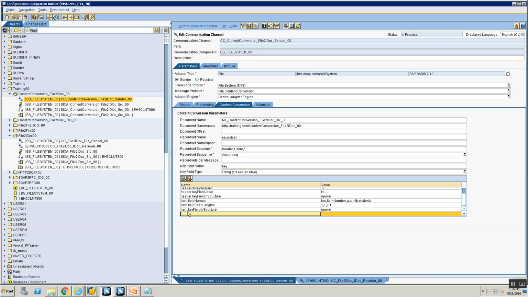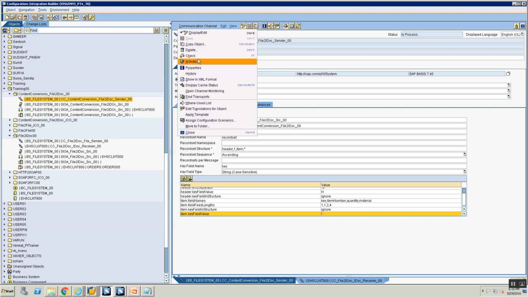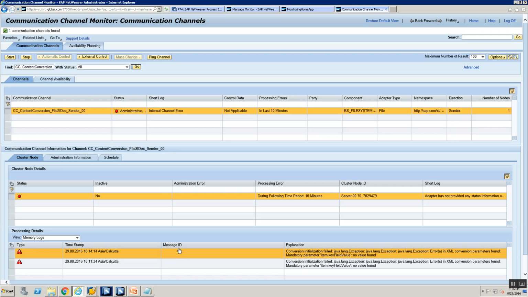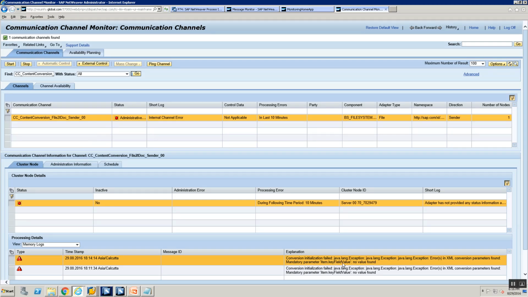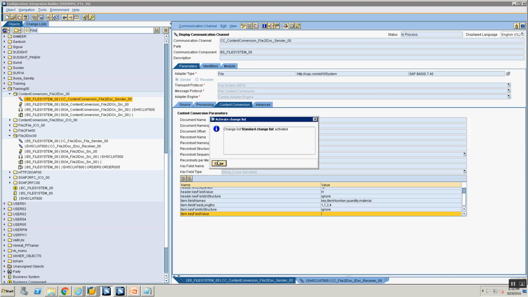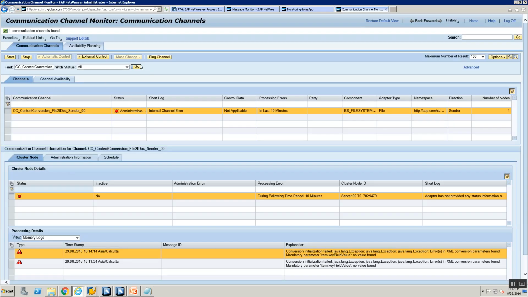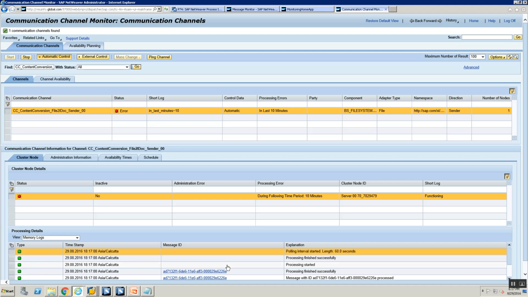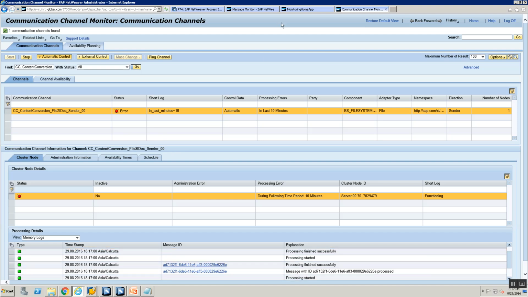So let's go ahead. PI does a validation. It is a mandatory field, key field value, and I go in and say I. Okay. Now I've done that communication, I've activated that. So the error was item.key field value is not found. I've gone in and added the item.key field value. Now I'm going to refresh it here. And now if you see, the file got picked up and the file got processed.